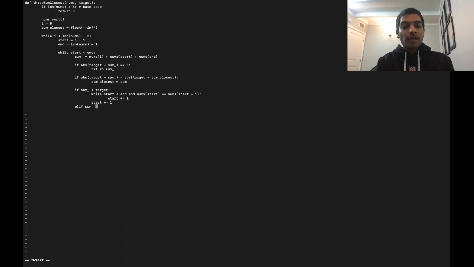If sum is greater than our target, it's going to be the opposite, where we're going to be moving our end: while nums[end] is equal to nums[end - 1], end minus equals 1, and then end minus equals 1. Right? And so then we're going to go back around and we're going to check while start is less than end, do our new calculation, and do all this.